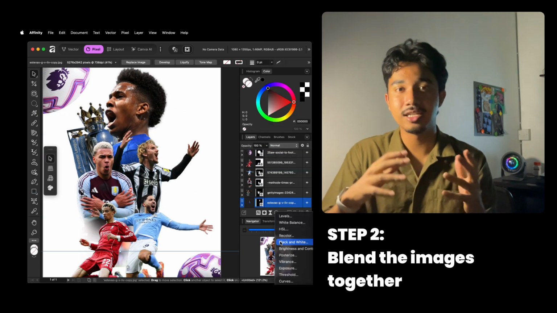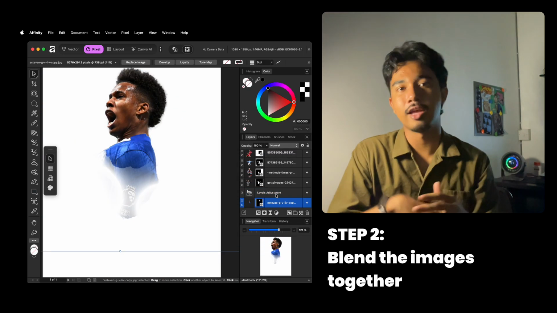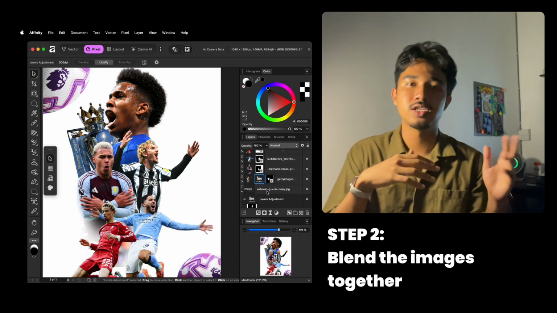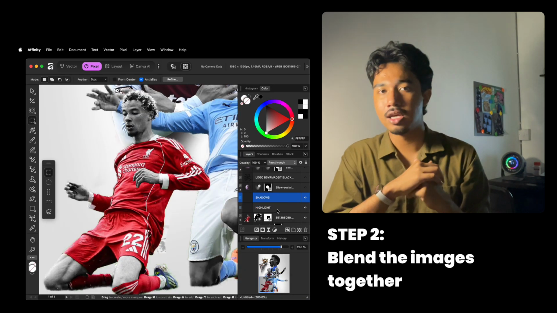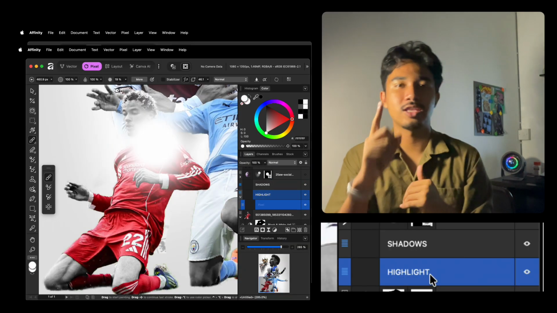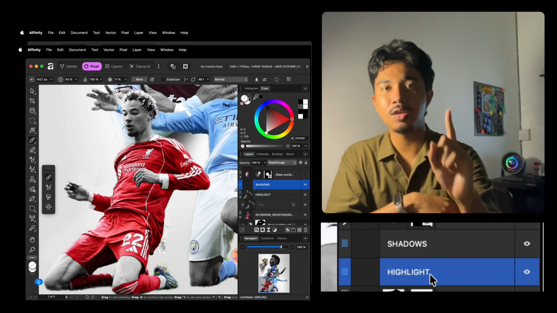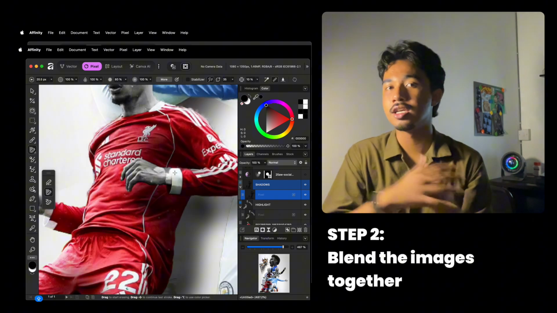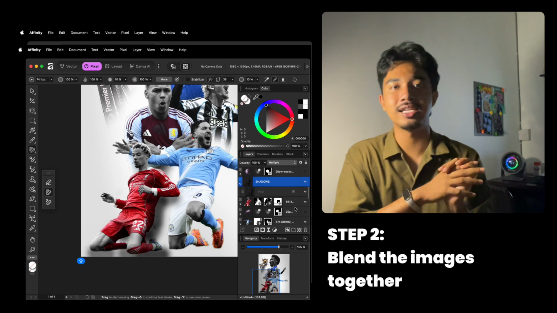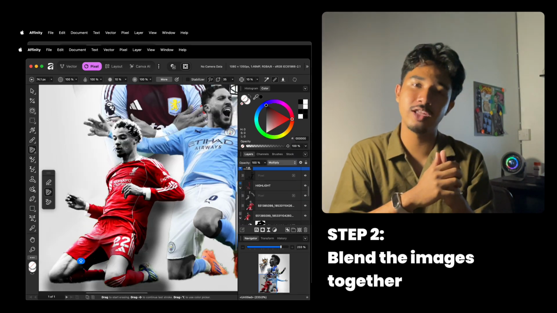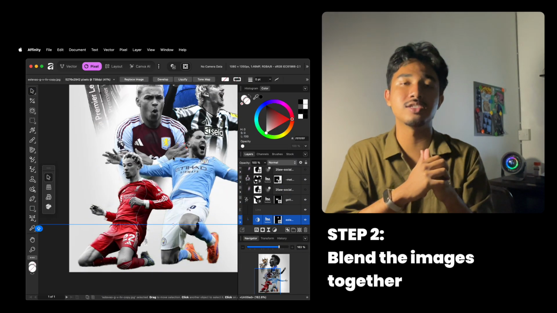Adjust the contrast using curves and fine-tune colors using color balance so all the images match in tone and mood. Next, we add highlights and shadows using layers. Create 2 new layers, one set to multiply for shadows and the other one set to screen or overlay for highlights. Use a black brush to paint the shadows and a white brush to paint the highlights. Adjust the opacity carefully to keep everything looking realistic.